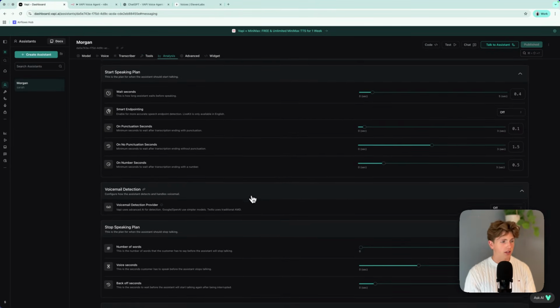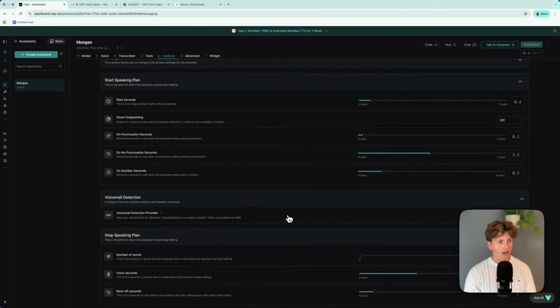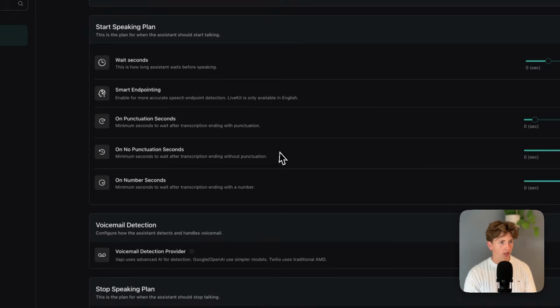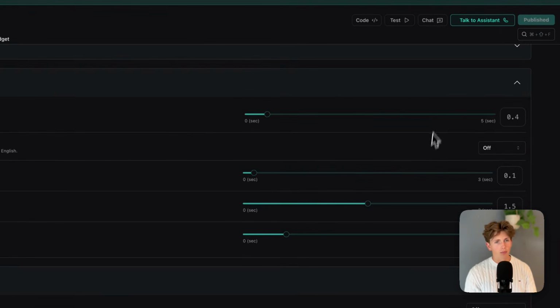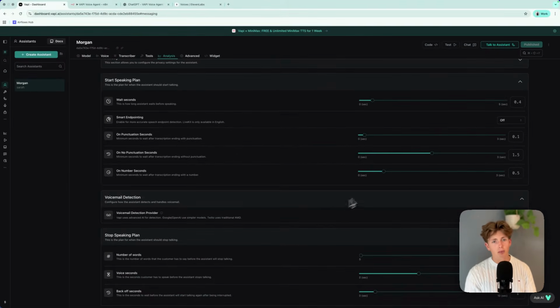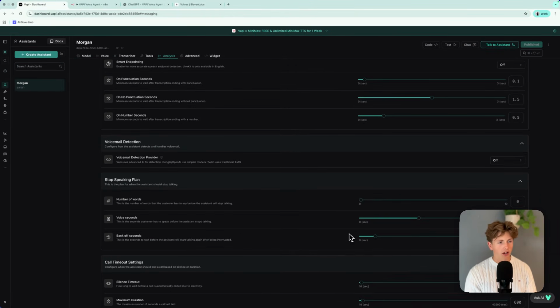Basically, all of these settings are about the behavior of the voice agent. So when should it start talking? How long should it be waiting on punctuation of the other speaker, how long should it wait on no punctuation seconds? The default settings are pretty good, but you could definitely try and mess around with these.